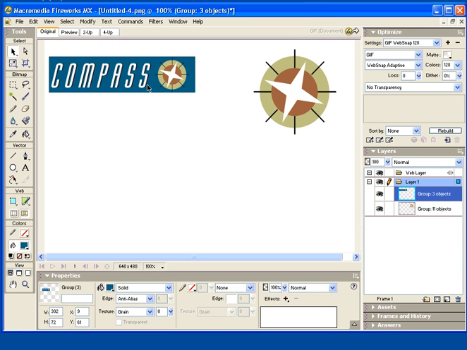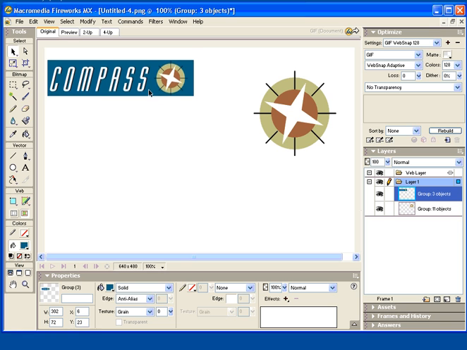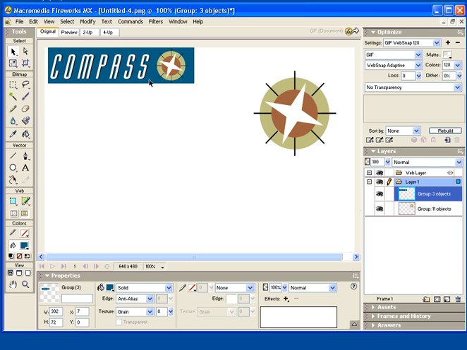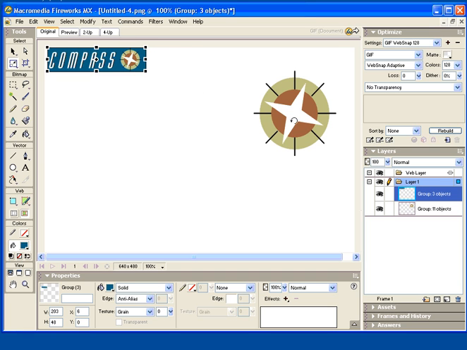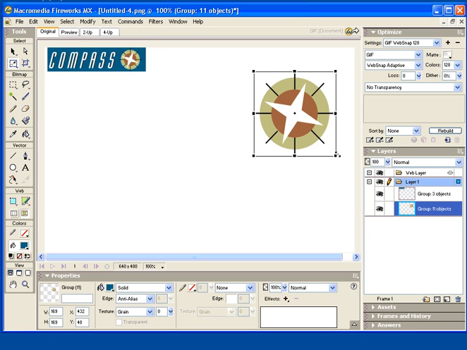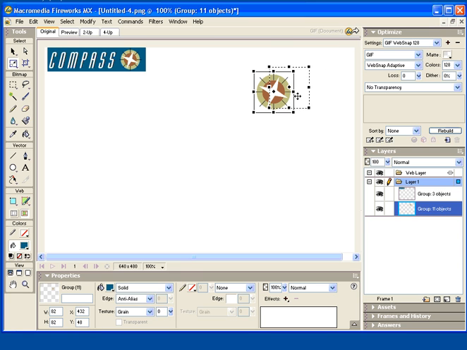Next we're going to resize these graphics so they fit better on the page. And I'm just going to eyeball this. So I'm going to use my scale tool, go to the corner, hold down my shift key, and that looks pretty good. And I'm going to resize this to about 25%. Okay, not bad.